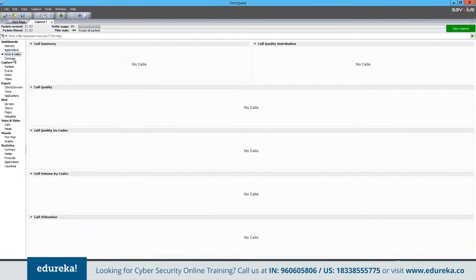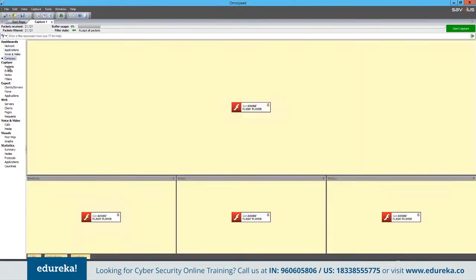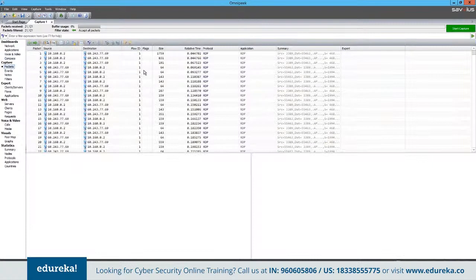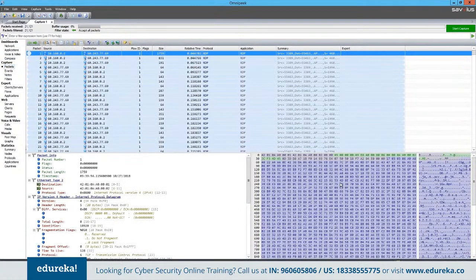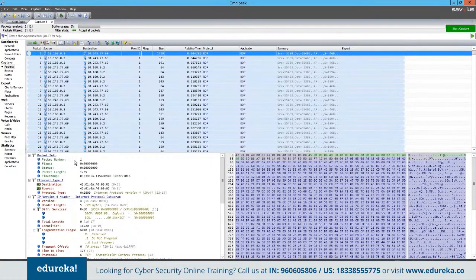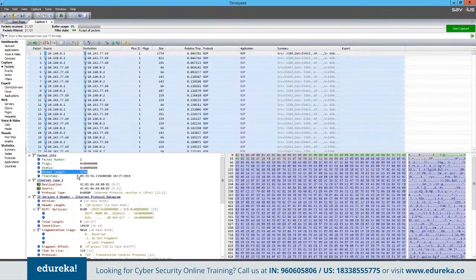Toward the left, there are no voice and video calls. We see the packets here. This is how the packet looks. We captured an RDP packet. This is the packet info: the number of flags, the status, the length of the packet, and the timestamp when it was sent, as we saw in the previous image of how the packet looks.